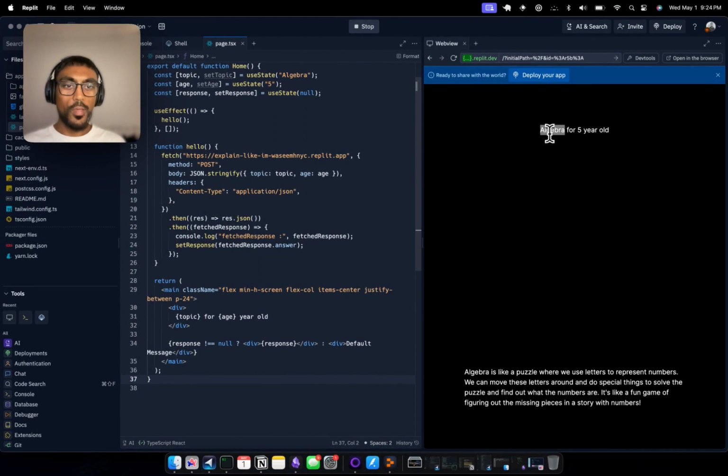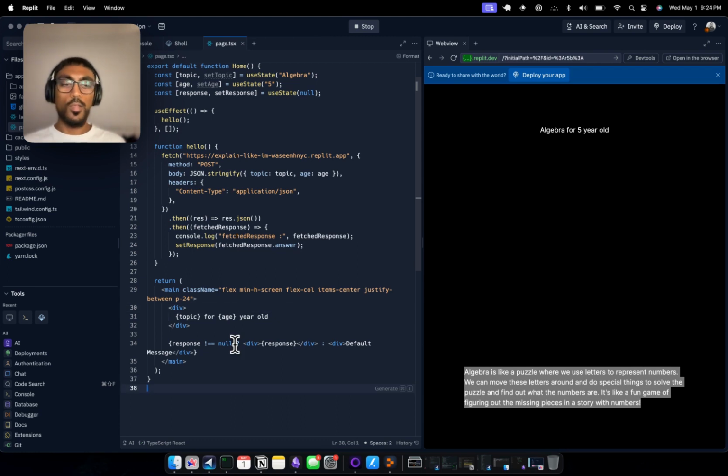We see that we have a topic. We see that we have the age. We're querying our backend, and we're getting a response. In the next video, we're going to put a form in here so someone could type in the topic or the question that they have and maybe clean up some of the front end. That's it for today. Super quick, super fast.